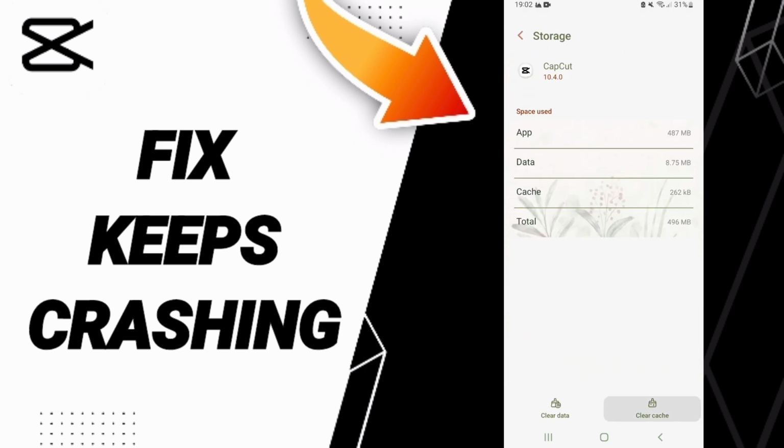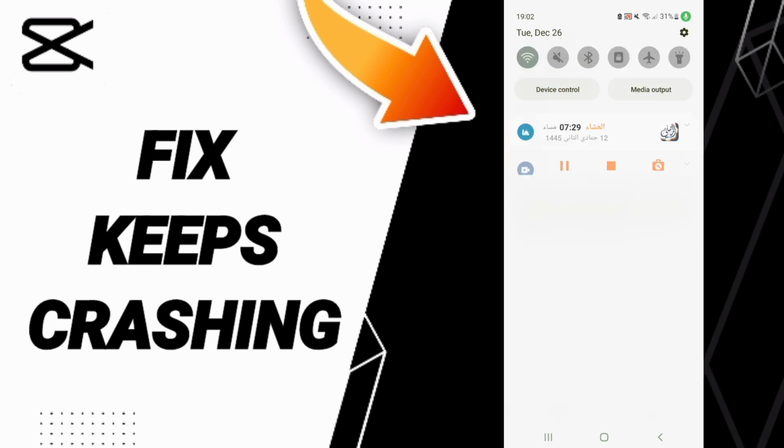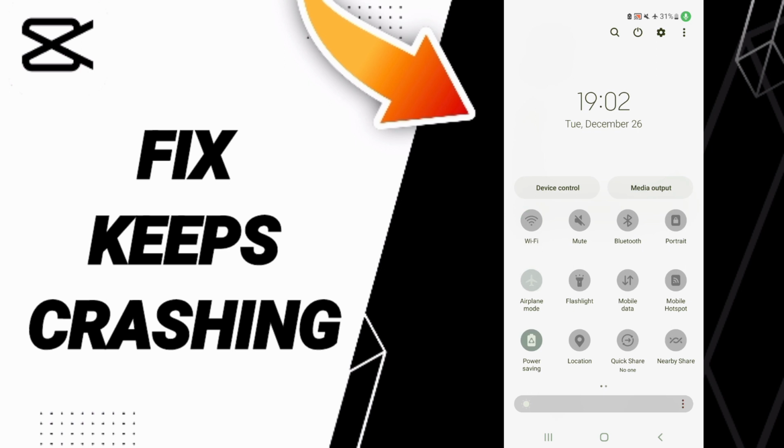Then we can click clear cache. Don't click clear data because that can cause errors in your app. In the end, you can turn on your airplane mode and wait a moment, about 3 seconds, to turn off your airplane mode again.